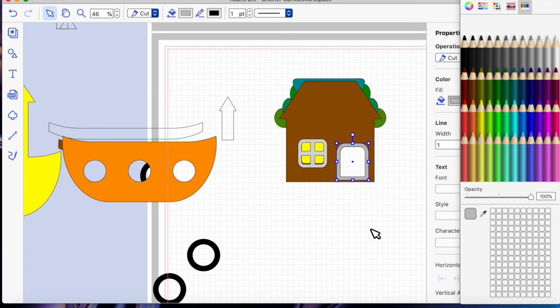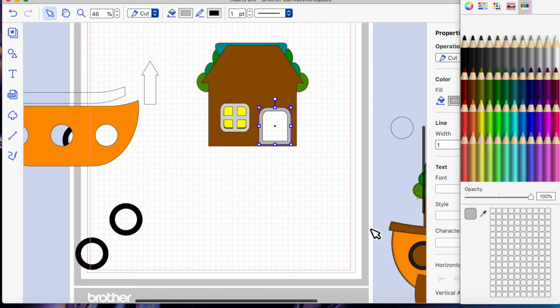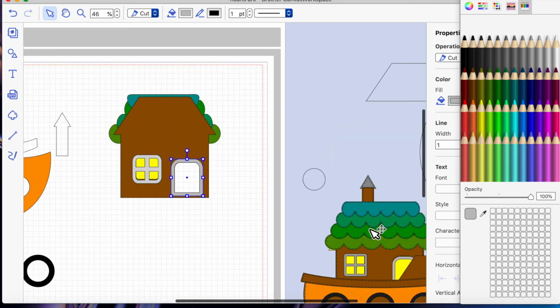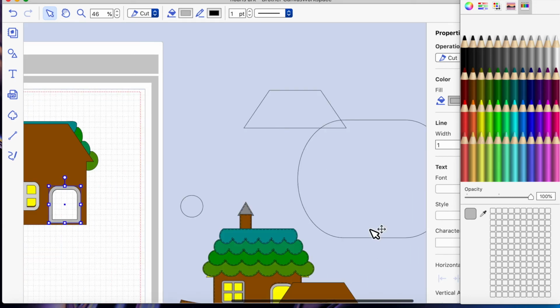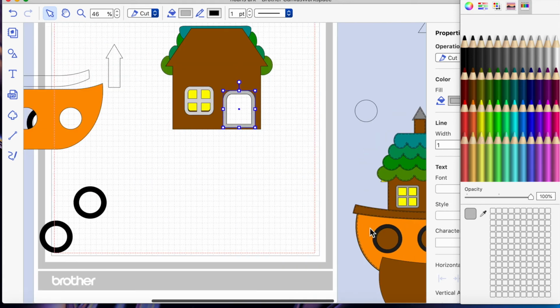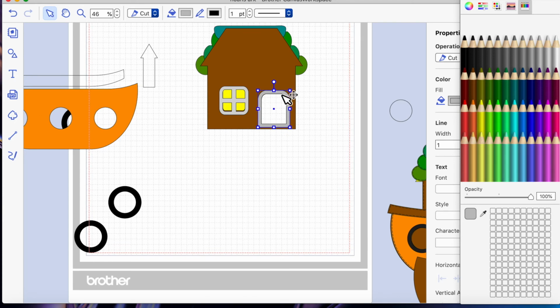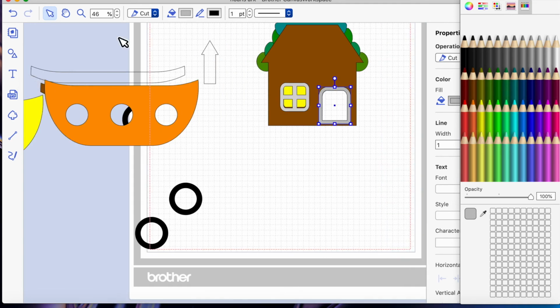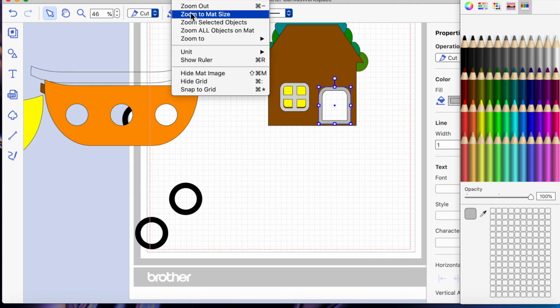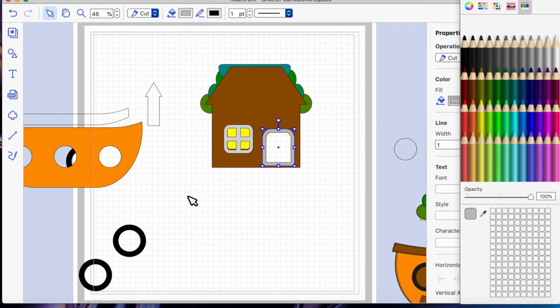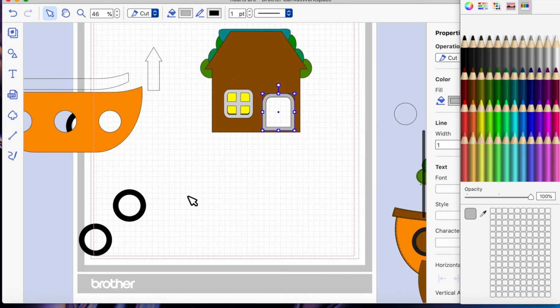And we need the other door. Don't tell me I didn't do a copy. Broke my own rule. Anyway, what you could just do is put something from behind that you just cut yourself, a yellow piece, or if all else fails, let's zoom fit to mat, and then we can see what we've got around, because I've got everything everywhere now.